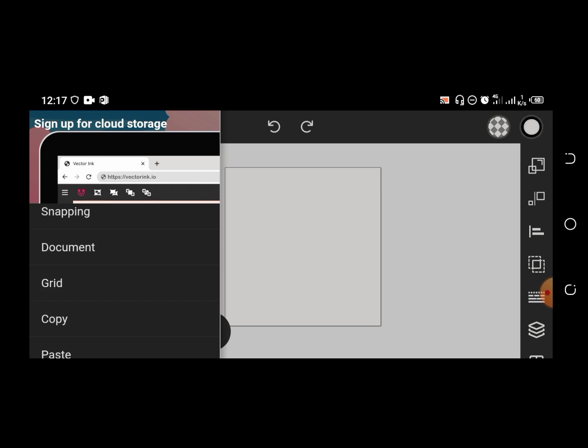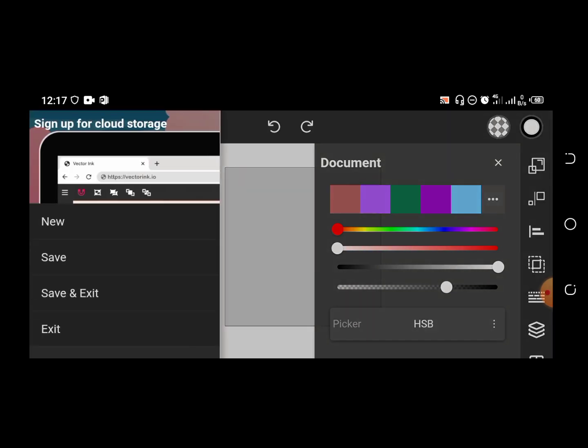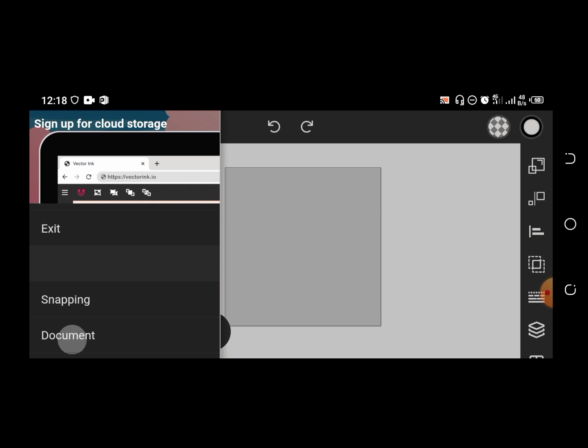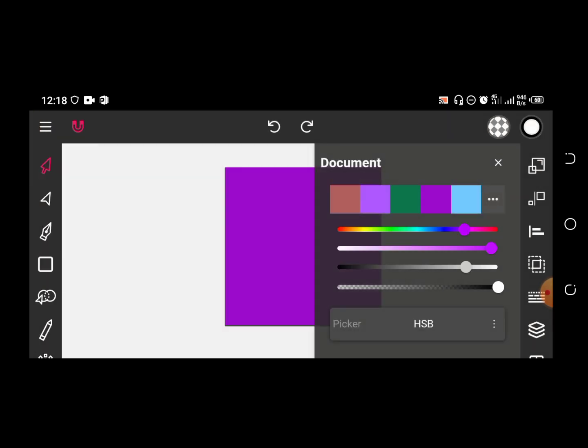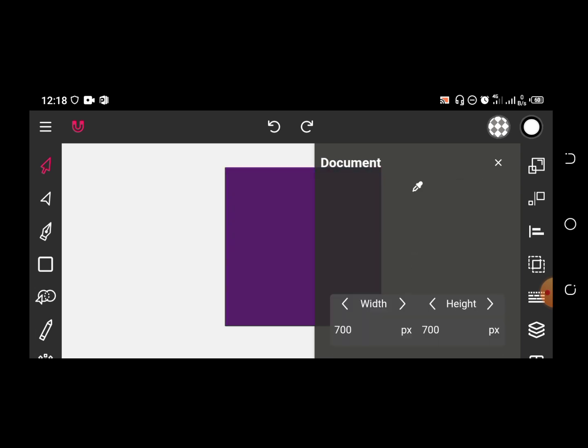And then we have documents. When it comes to documents, maybe you want to determine the size of the document or the color of the document you want to use. So when I hit on the document section, we have some options here. As I change the colors from the top here, you realize that the color of my document background is changing. So I can make changes by just moving these colors. I can change the width and the height, so whatever height and width I want to use for my work, I do so.